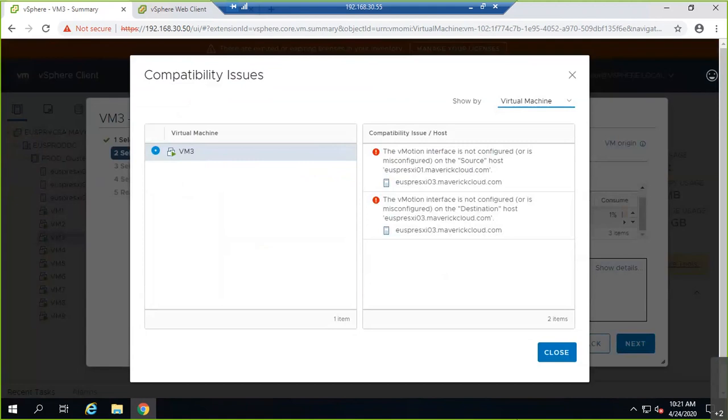Showing the vMotion interface is not configured. Understood? Even though the DRS is showing as enabled, it will not work. It is saying the vMotion interface is not configured or is misconfigured on the source 01 or on the destination 03. There will be some problem somewhere. Neither is vMotion configured on 01 nor on 03. If both are configured, there is some misconfiguration or it is not able to find the vMotion NIC. Understood? You cannot migrate a live virtual machine without enabling vMotion. Remember carefully. Understood? Yes. Okay.